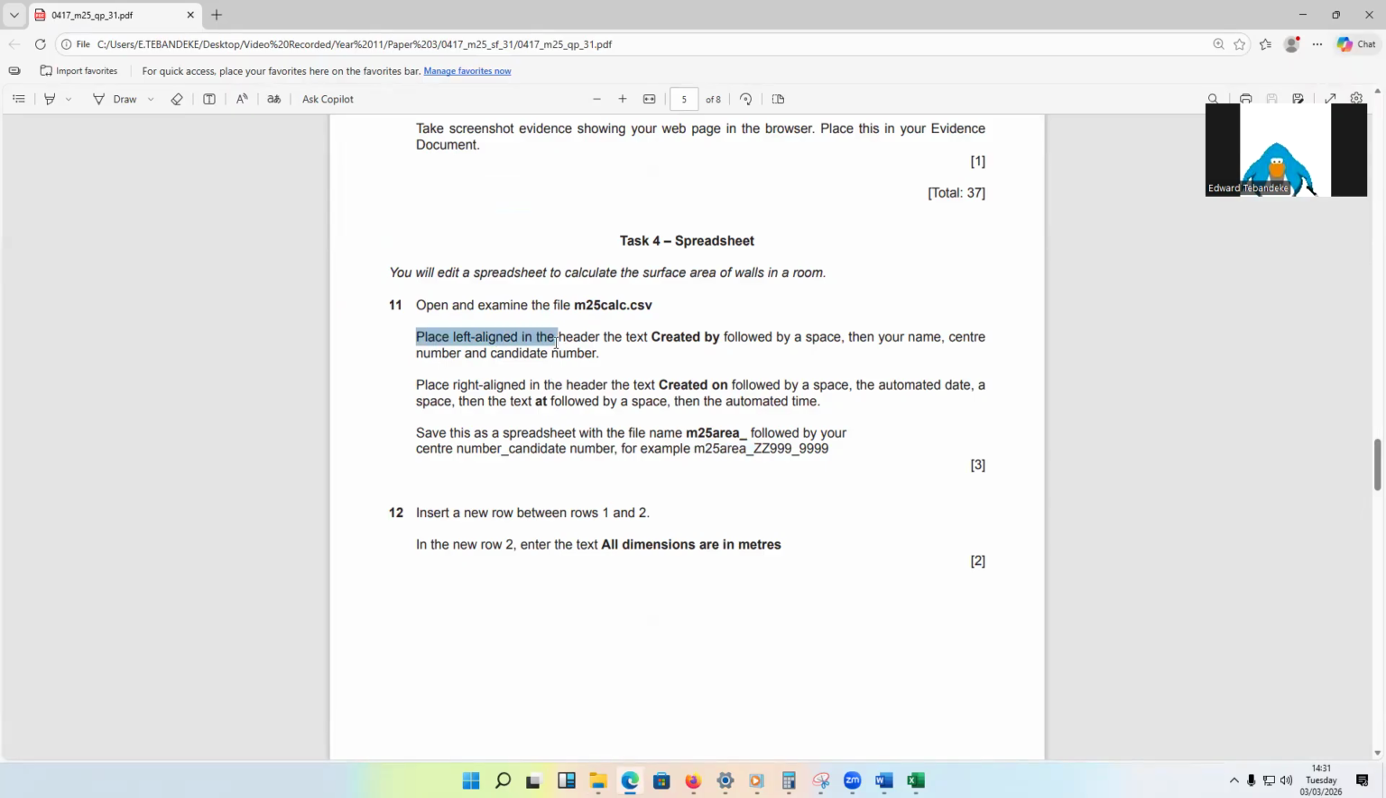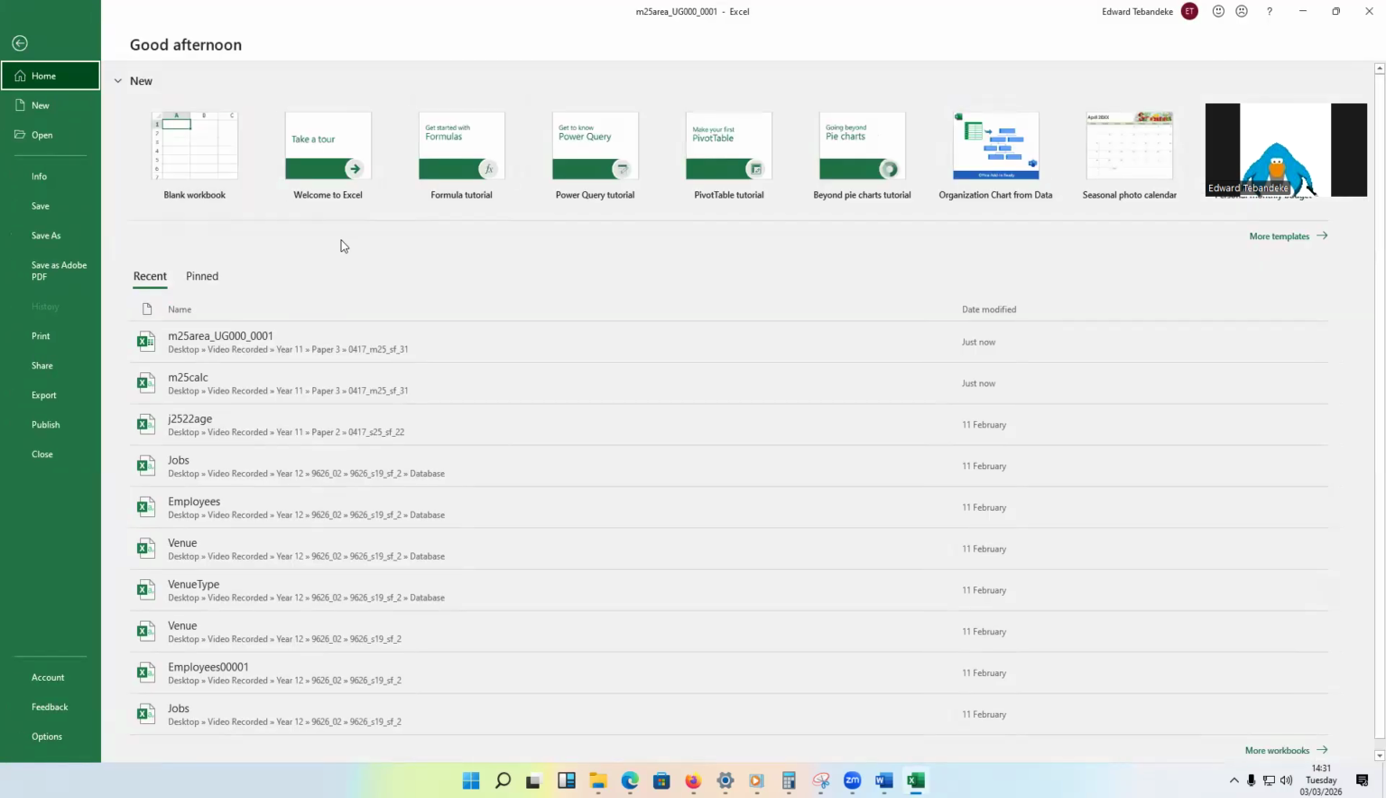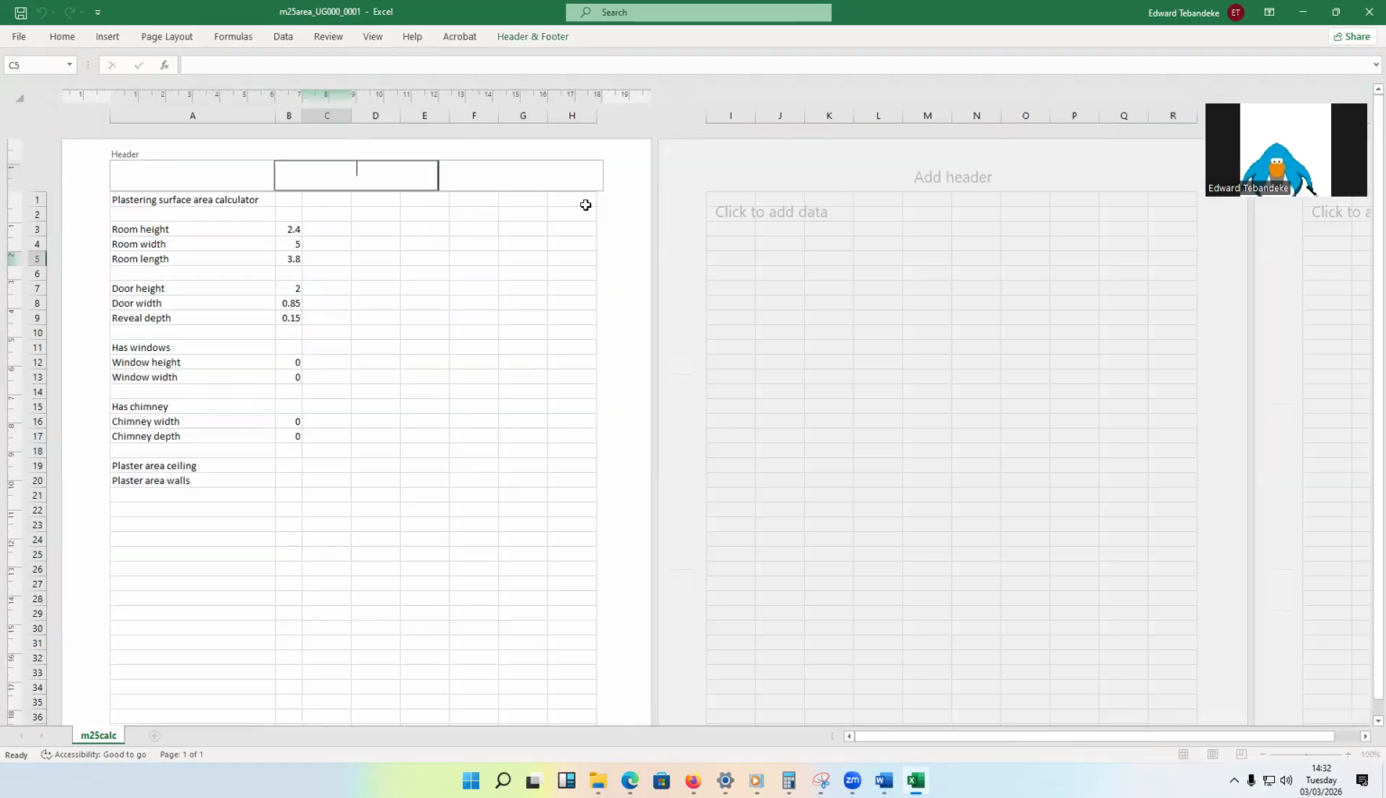So place left aligned in the header, text created by, okay, created by, then followed by space, your name, then center number, and then candidate number. So I'll go to insert, headers and footers. And then they said on the left in the header, name, and it has to be your full name. Okay, then my candidate number.